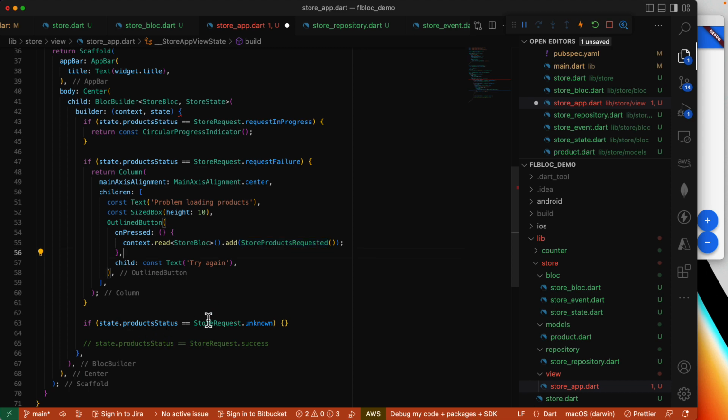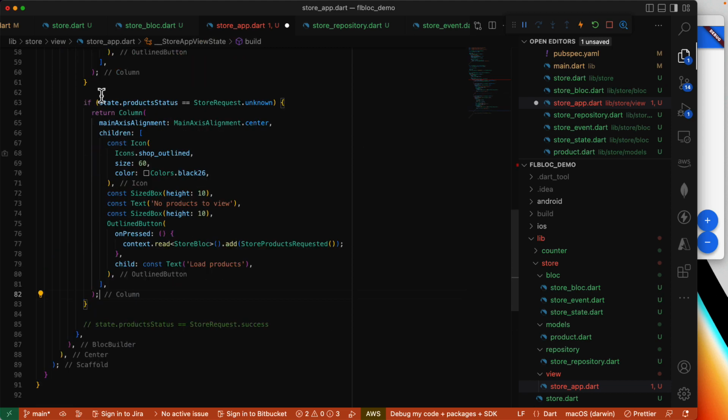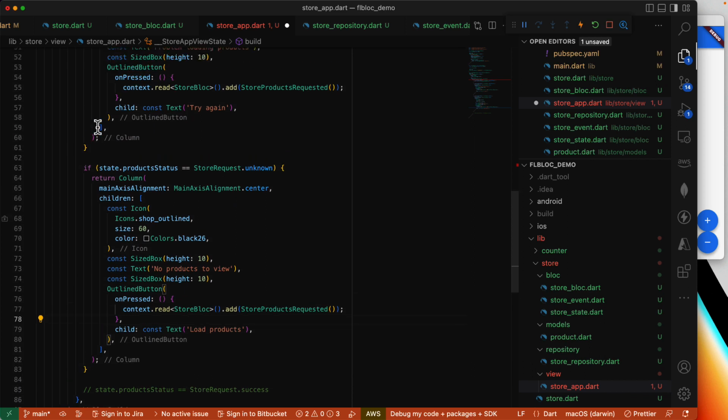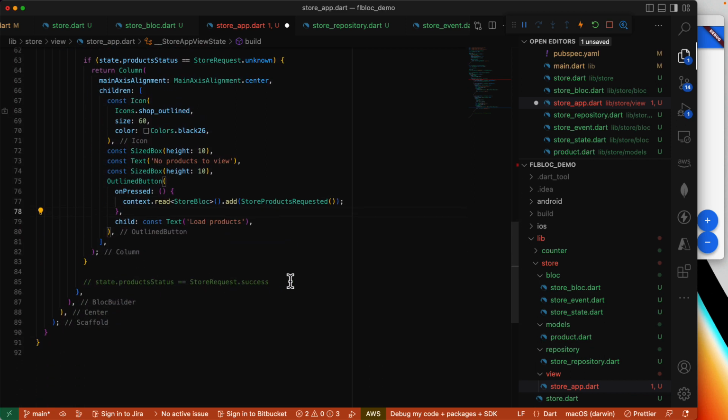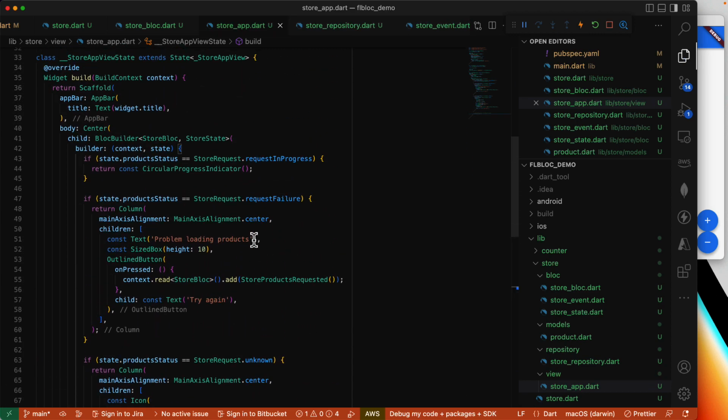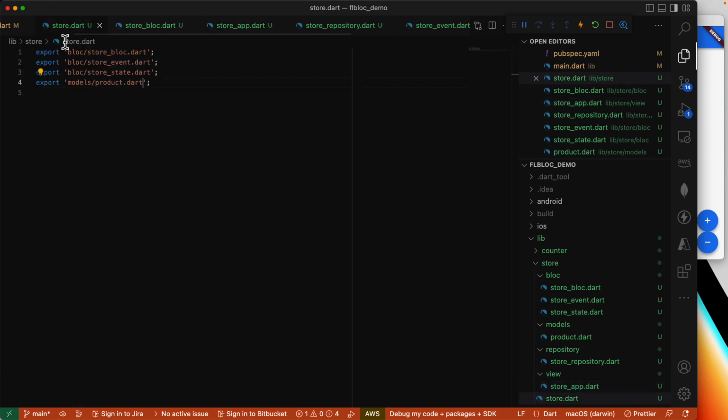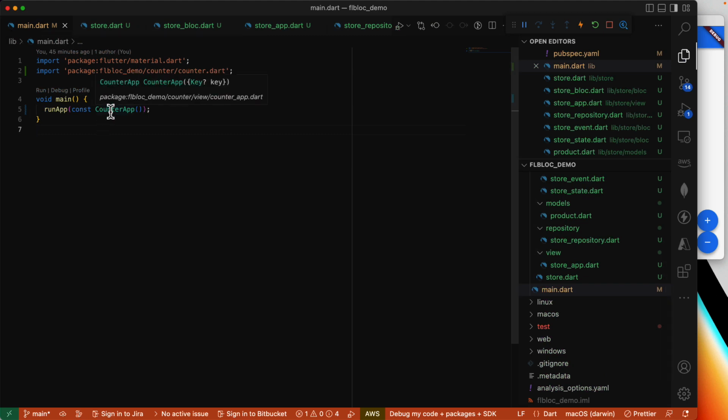If product status is unknown, then similarly, we will render a column with a text that says no products to view, and then we'll have a button, which upon clicking that, will also emit the StoreProductsRequested event. And if none of these if conditions are met, then that means the request was successful, at which point for now I'll just return success. So let's go ahead and use this widget. I'll be sure to export it, and then in our main.dart we'll import our store, and then we'll have our StoreApp like so.